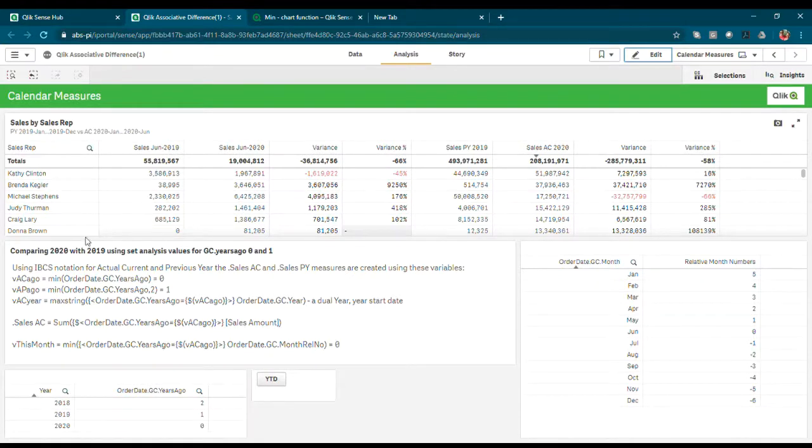What's important about this is that we've made use of two fields, the years ago field in the calendar and the relative month number field in the calendar. And what we've done with that is we've allowed the user now to make selections on years, and this will change these variables, and those variables are used inside the calculation. So here we're looking at the sales amount for the actual current. That's this particular field over here.